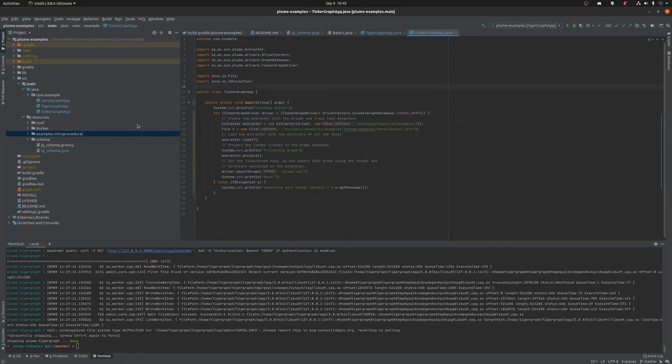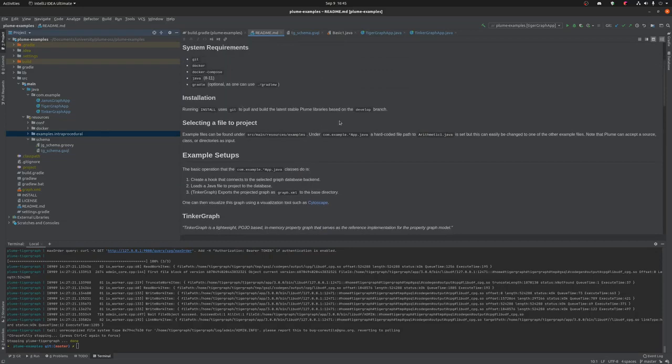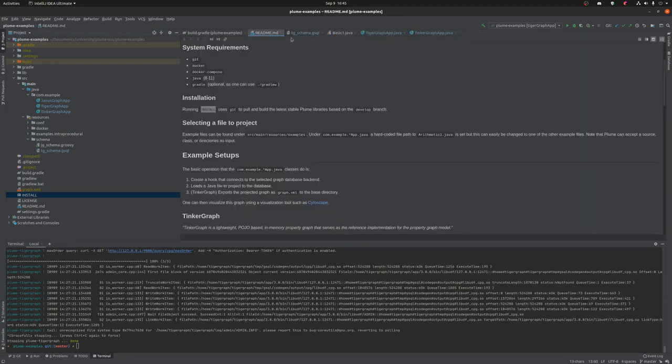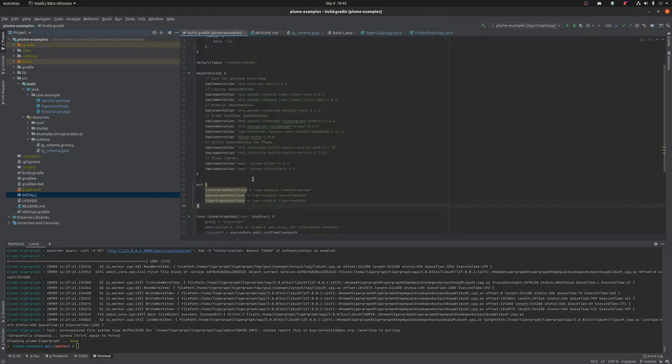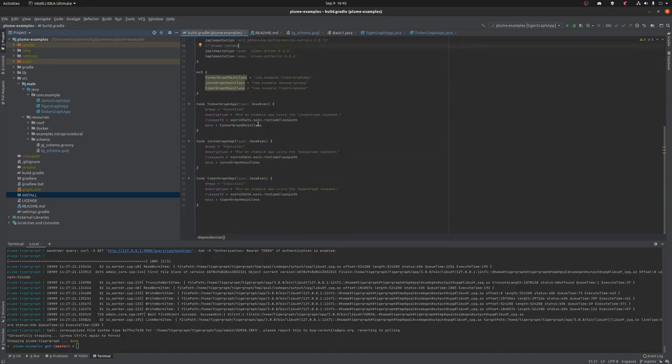This is the example repository, and the README basically explains everything from installing. So run install, which is just a batch file that will pull two libraries, the driver and the extractor, compile them and place them where they need to be for this project. So this example project is a Gradle project, and it has all the dependencies you need for all the supported graph databases and a task for each. So the TinkerGraph example, JanusGraph, and TigerGraph.